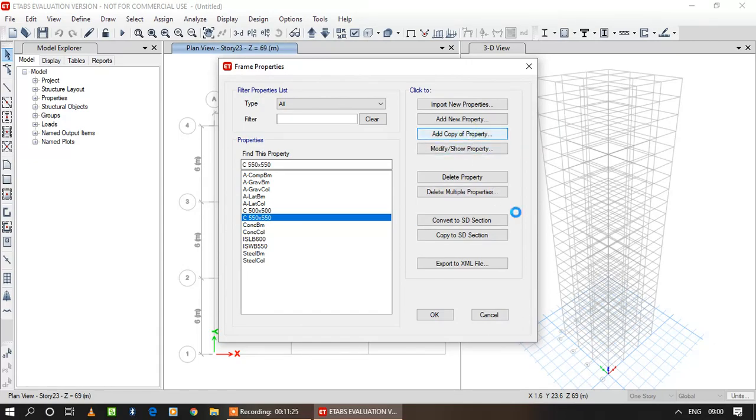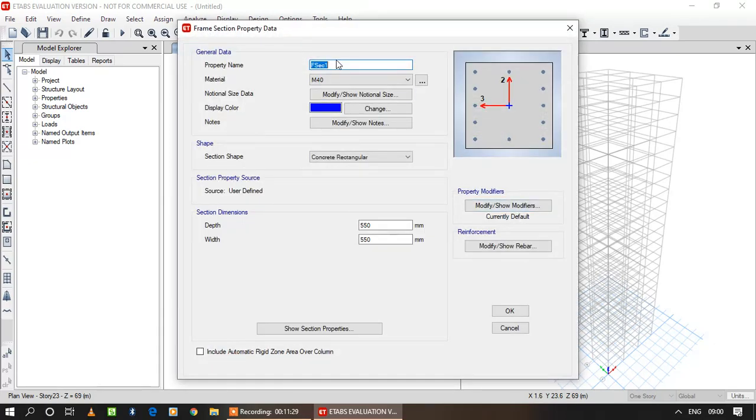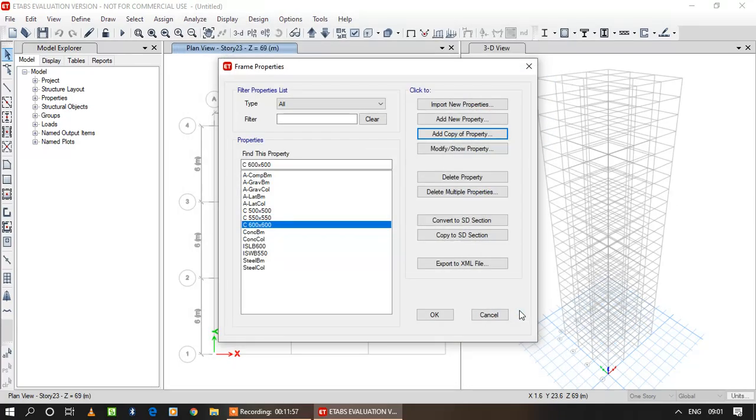Again add copy of property for 600 by 600 column. So C 600 by 600, it is again M40. So we need not go to modify, make it 600, and here again 600. Click OK. Now we need to add auto select property. Out of these three, the software will select the best or suitable one.